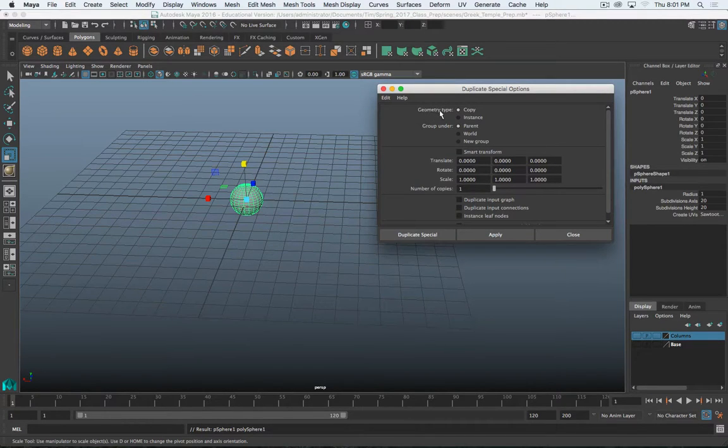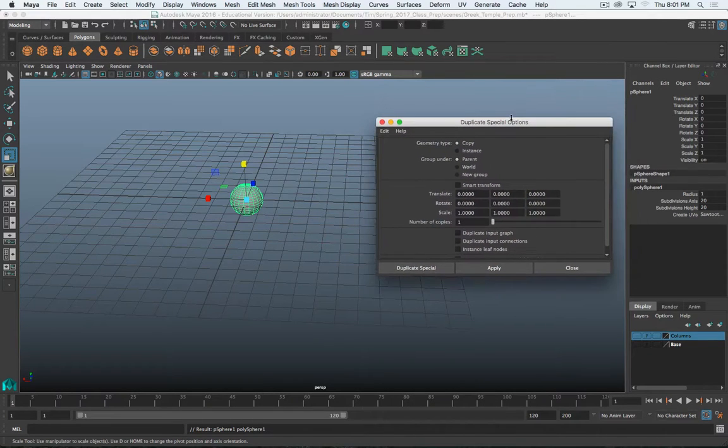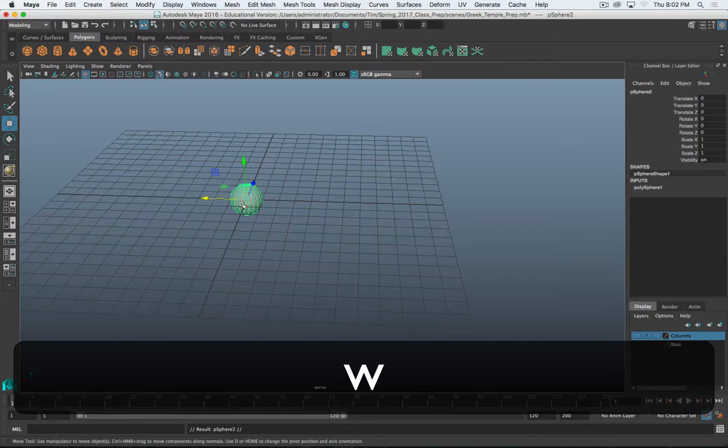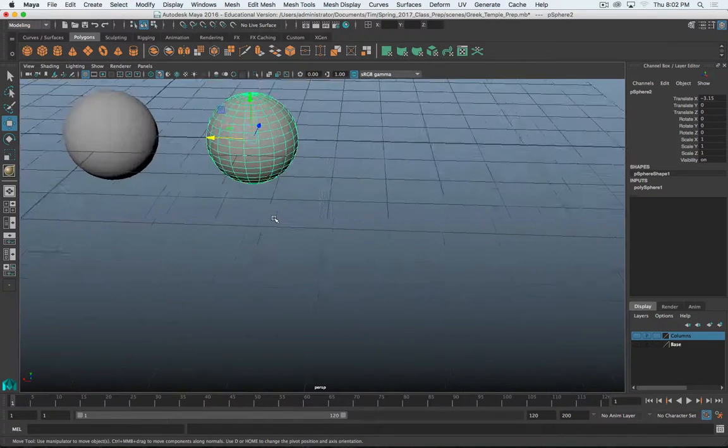The first option is geometry type, so copy or an instance. This is very cool. A copy just makes it a duplicate just like we did before. An instance is a linked copy. And if you have an instance of an object, if you modify one object, you modify all of the objects. Okay, so I'm going to reset the settings, make sure I'm at a starting point. I'm going to click instance. I will duplicate special. I will move this over.